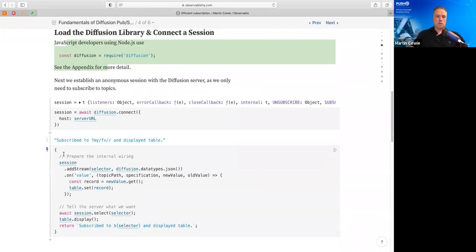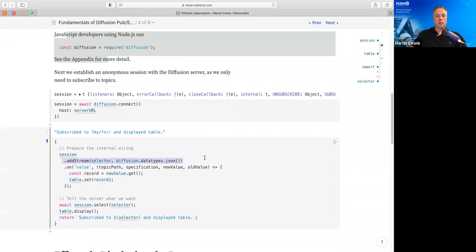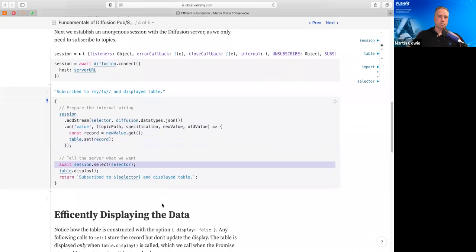Then we establish our value streams as before, and we push them into table.set. Interestingly, however, the table in this case has been primed not to render itself until table.display is called. It will build out its data model, but only when table.display is called will it render itself and then update itself. Down here we call session.select, which is the signal to the server.